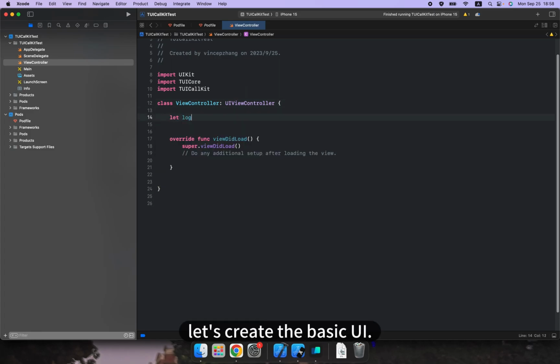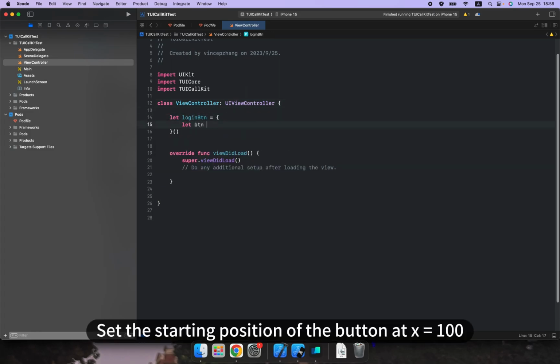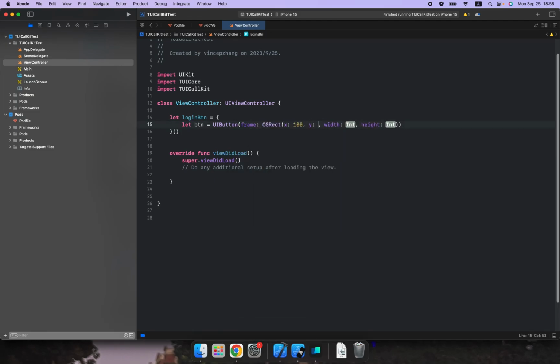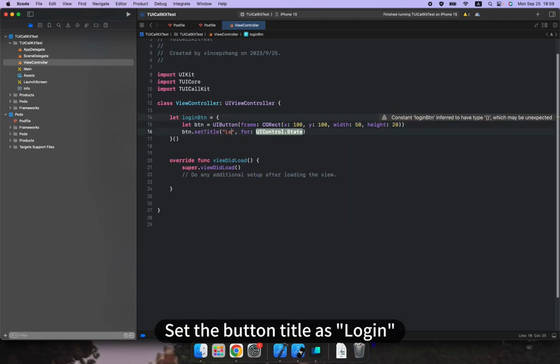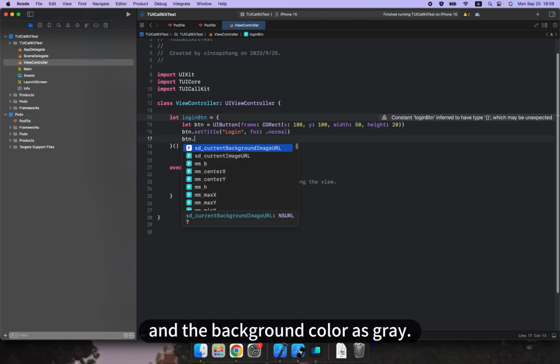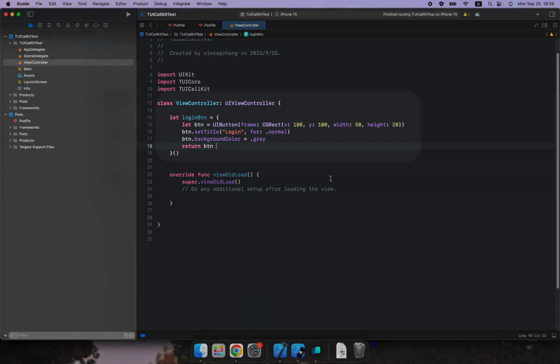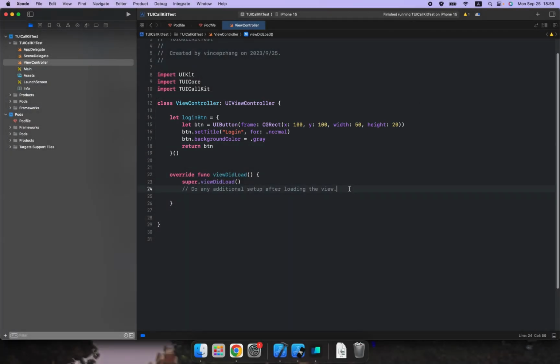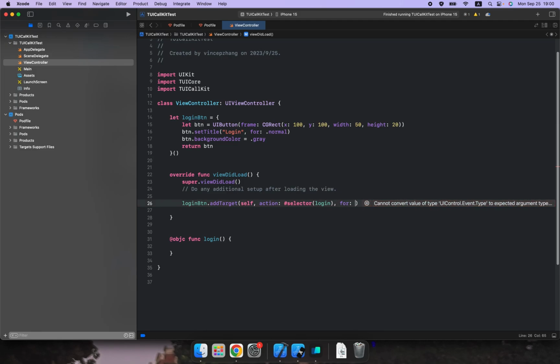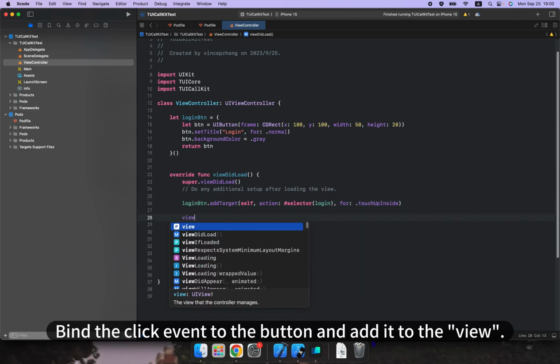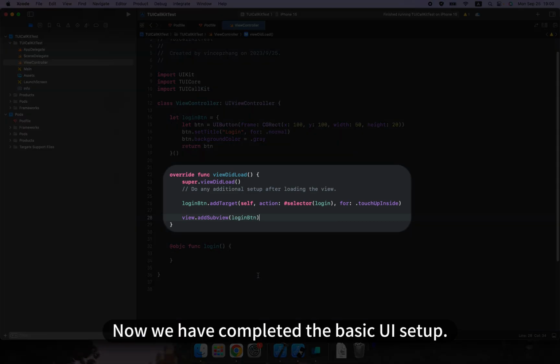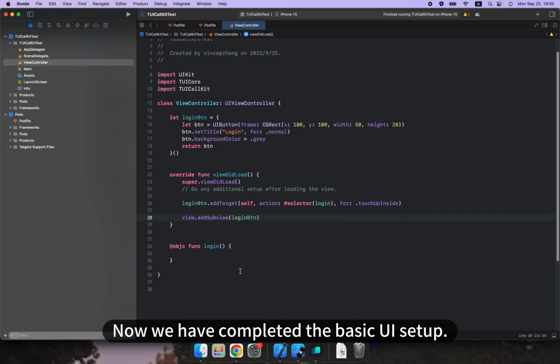Next, let's create the basic UI. Set the starting position of the button at x equals 100, y equals 100, with a width of 50 and height of 20. Set the button title as login and the background color as gray. Align the click event to the button and add it to the view. Now we have completed the basic UI setup.